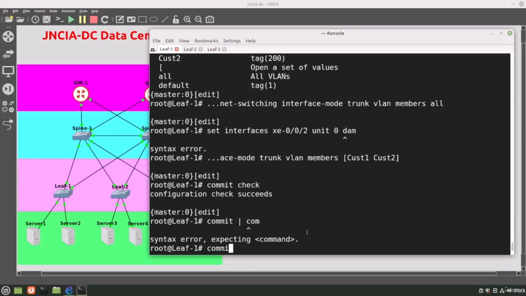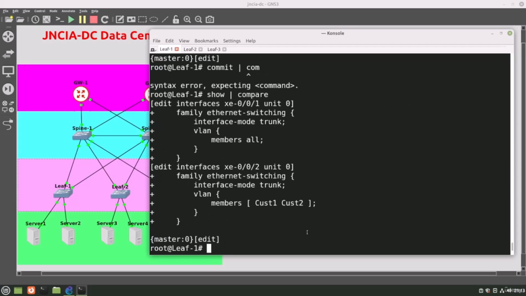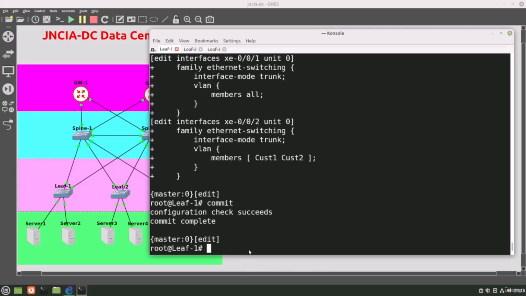Now let's commit this, but we'll do a show compare first. Okay, so on XE001, because we again have the VLAN members as all, it will traverse VLANs 1, 100 and 200. On XE002, it's only going to do customer 1 and customer 2 VLANs. Okay, let's commit that. Sweet.